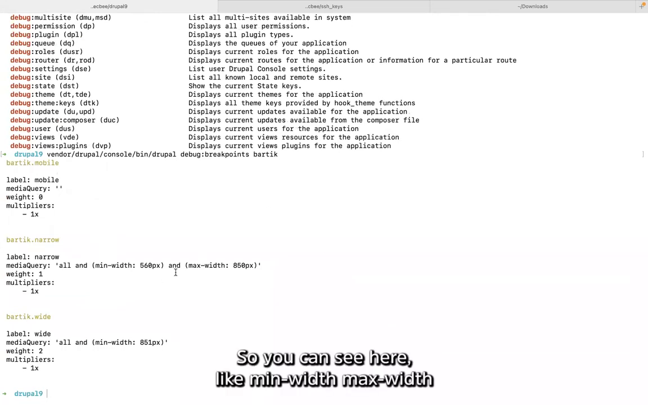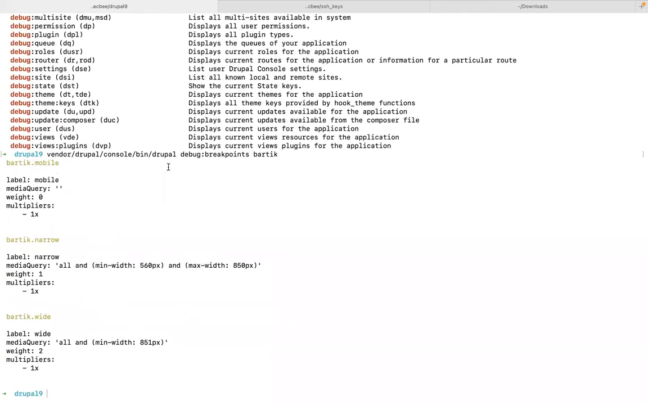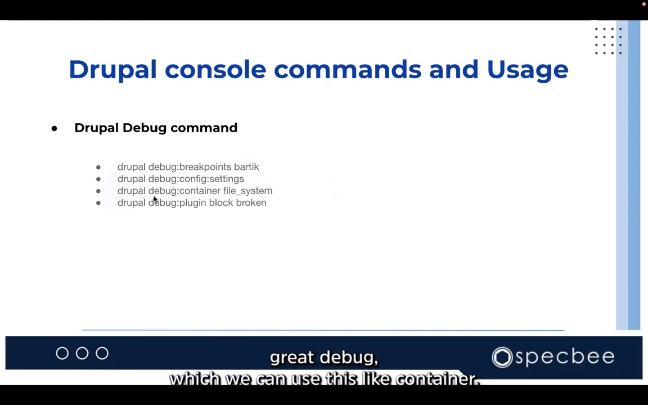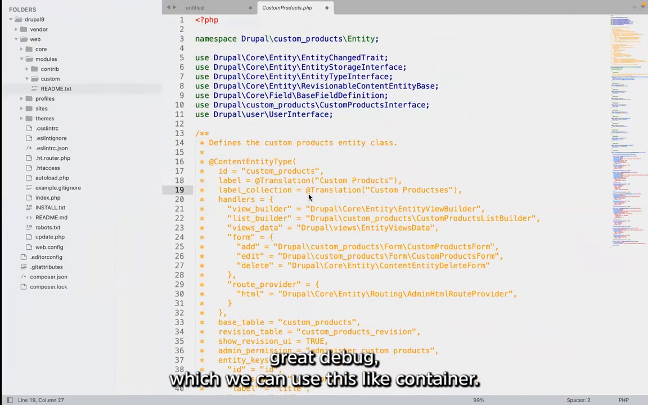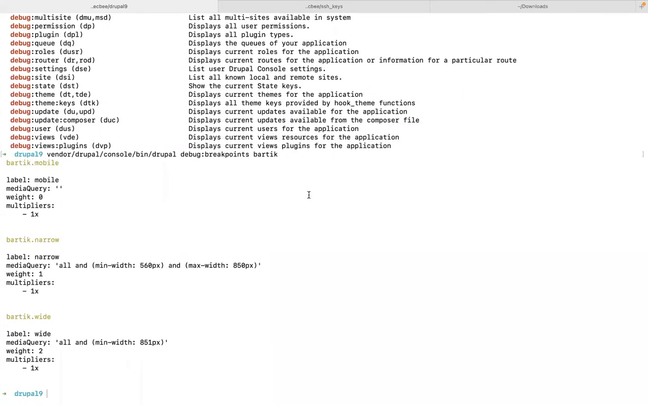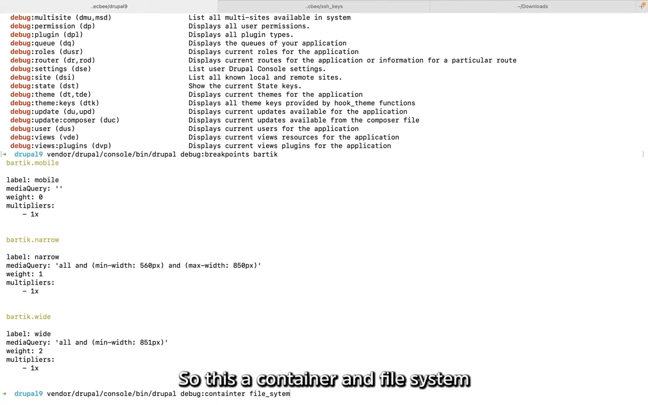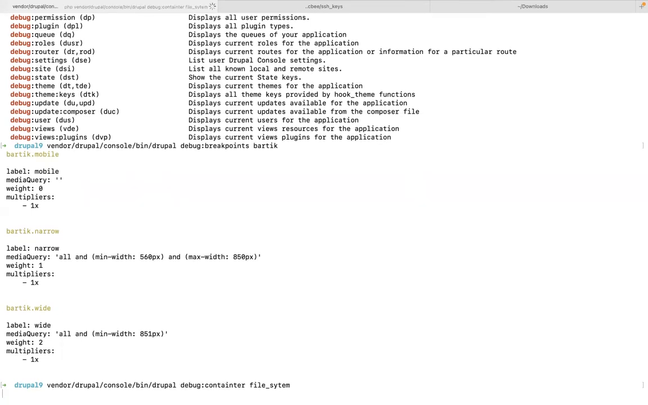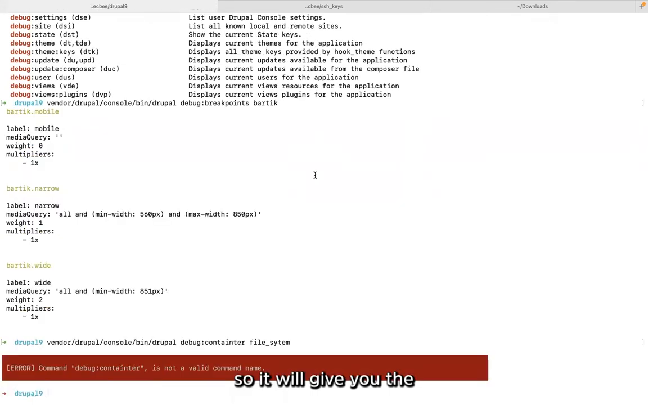You can see here minimum width, max width, just like this. Another debug which we can use is container, and inside container, services and all. If we need to debug any of the services, for example file system, just use debug container and the file system. Sorry, my bad, the spelling is wrong. Container file system.